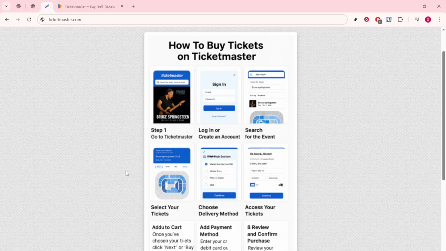Before you place the order, review every detail: event name, date, section, row, seat numbers, delivery method, fees, and the total. Confirm the purchase to finalize.